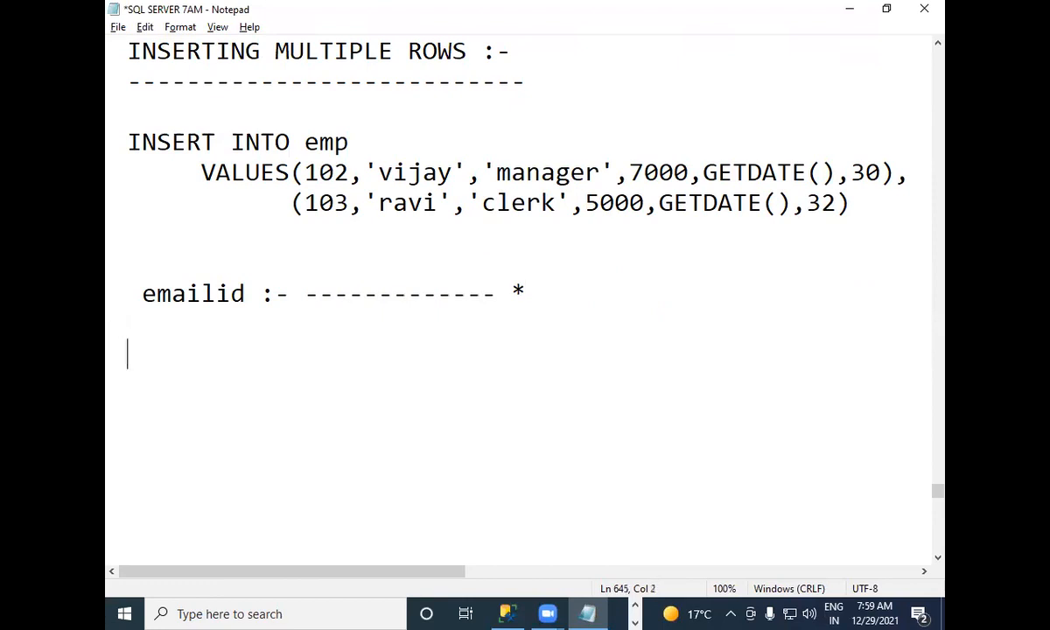Then there is a field like PAN number. It is asking for the PAN card number, but there is no star here. If there is no star, it means optional. If you want to give the PAN number, you can give it. Even if you don't give the PAN number, it is accepted. But email ID is compulsory, PAN number is not compulsory.